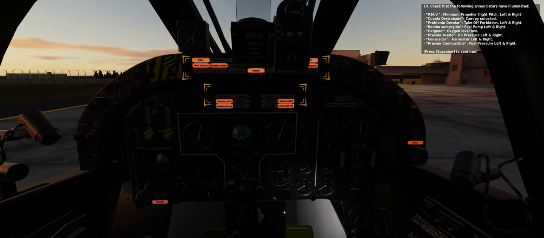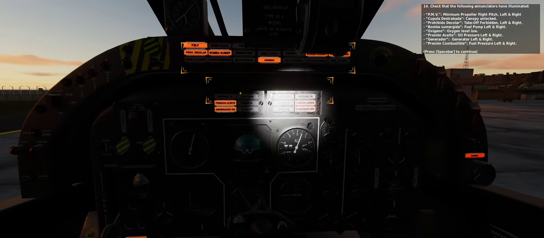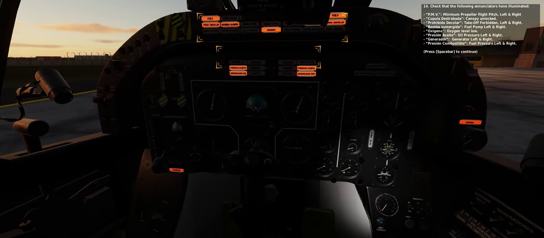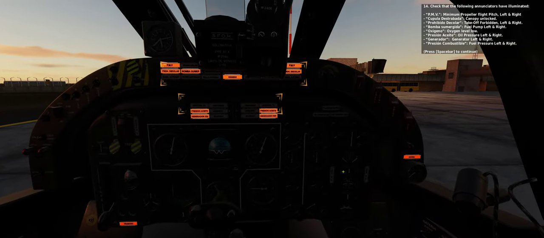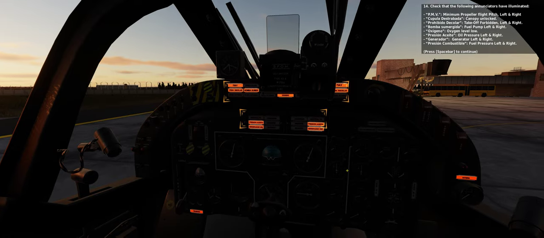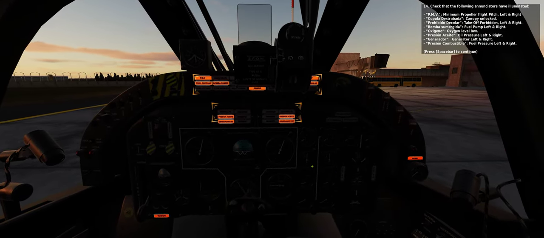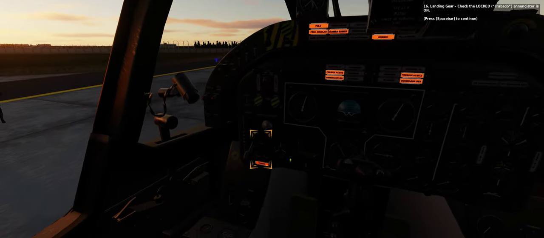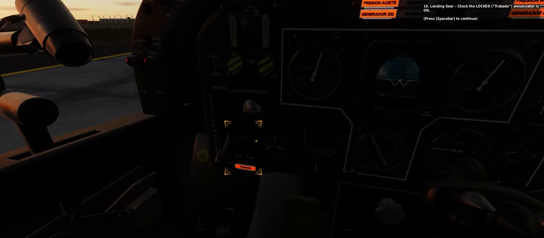14. Check that the following annunciators have illuminated. Minimum propeller flight pitch. Canopy unlocked. Takeoff forbidden. Fuel pumps off. Oxygen level low. Oil pressure low. Generators off. Fuel pressure low. 16. Landing gear. Check the locked annunciator is on.